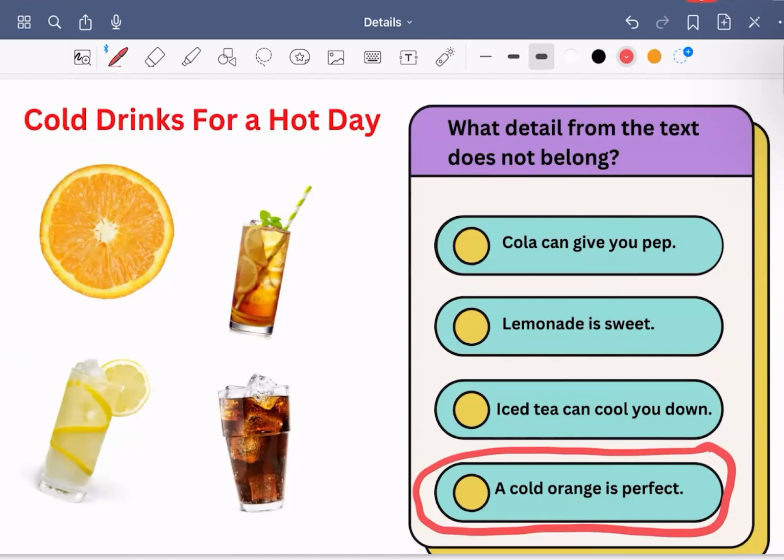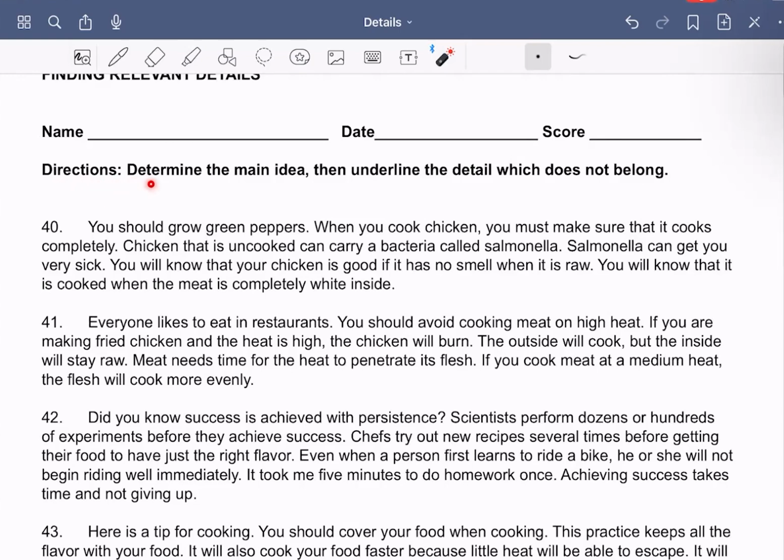So you're going to see types of questions like this. An orange may have juice in it, but it's not a drink. So you want to be careful when you see multiple choice questions and they put the questions like this. Let's do some drills.